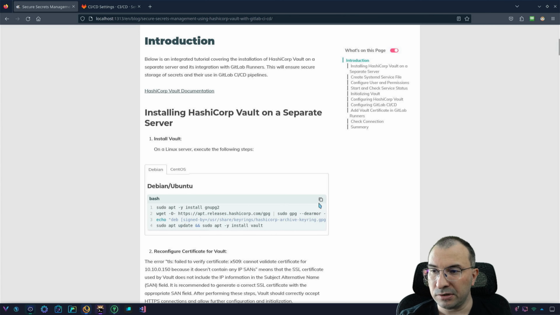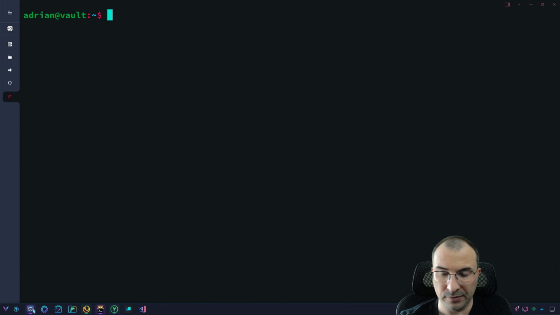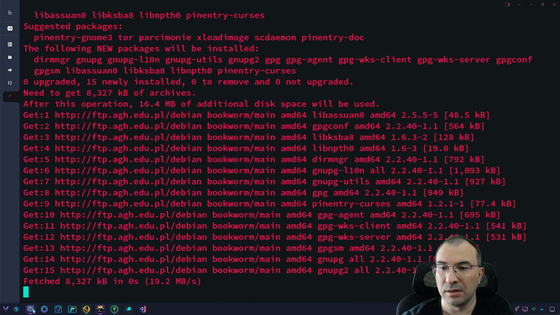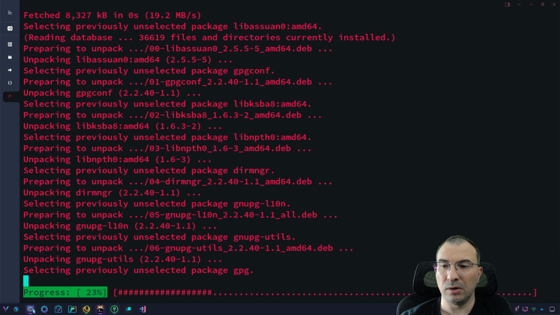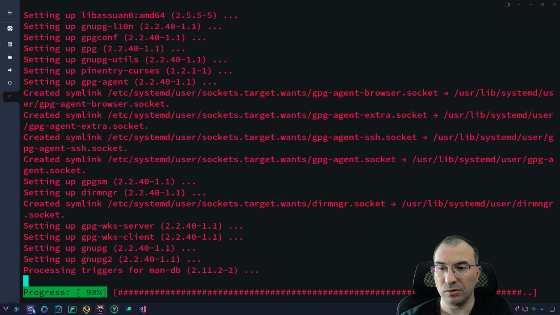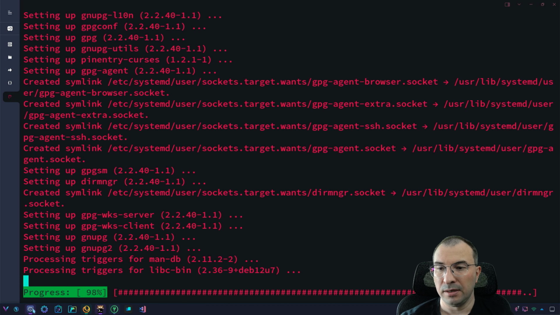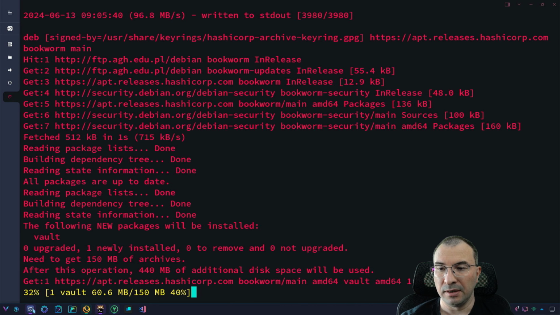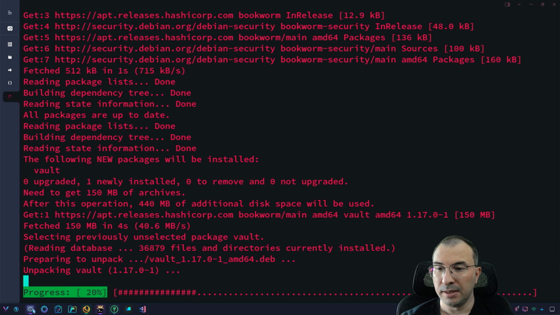What you need to do is click this icon to copy it and paste it directly to the terminal, so Shift+Insert, and try to execute it. Now it should execute. It should do all the jobs for you, and HashiCorp Vault should be installed after that. You can see it is in progress. Fantastic, so it's installing without any issues.